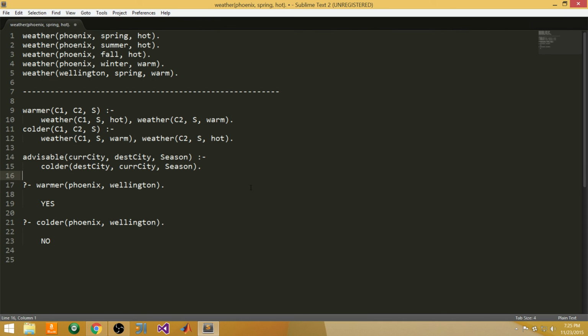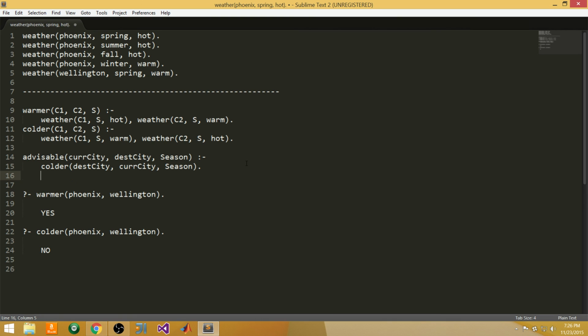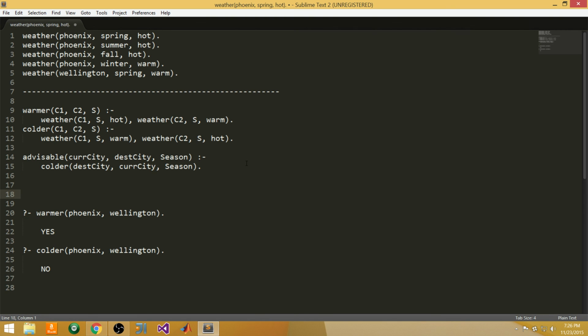Otherwise it could work, but we would always assume spring, and that's not very applicable to what it is we're trying to do. So we don't want to have to assume something that we're not assuming, or that we don't need. We want to give the user the option to choose what they want.